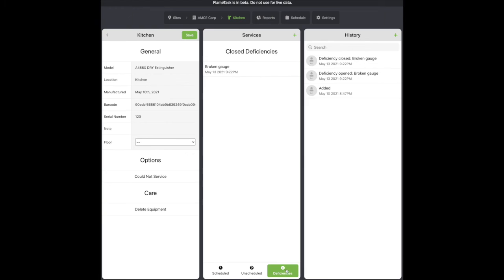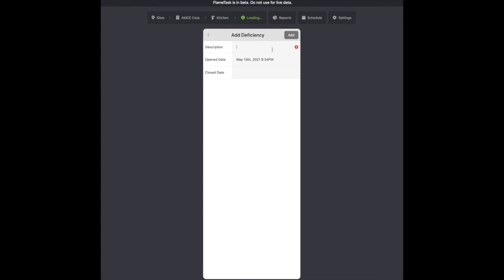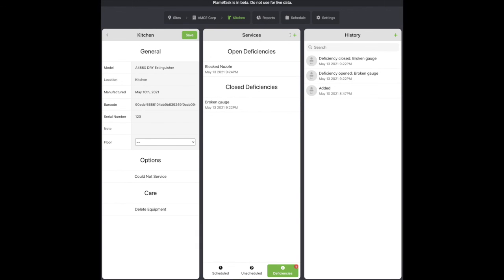To add an open deficiency, click the plus sign in the upper right-hand corner of the middle pane. Type in a description like, blocked nozzle. Click Add. Notice that unlike the mobile system, it shows both the closed deficiencies and the open deficiencies.